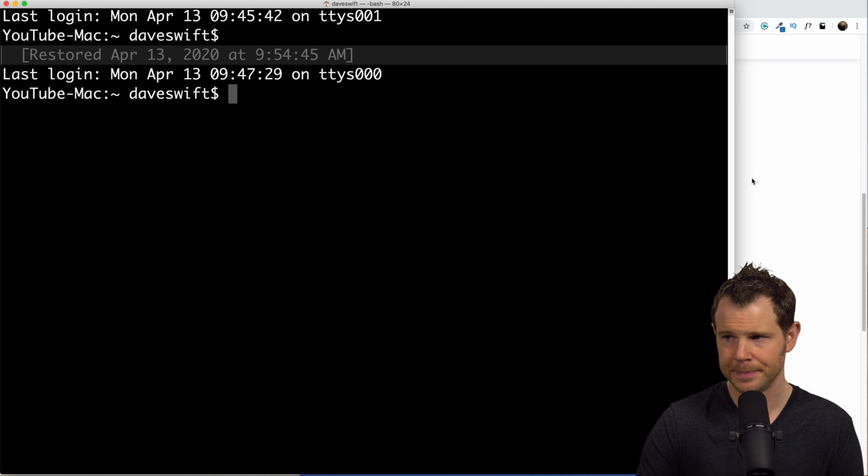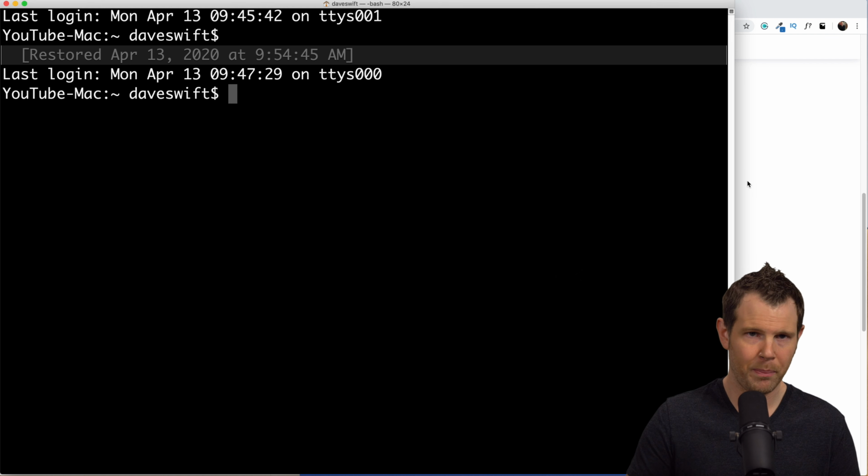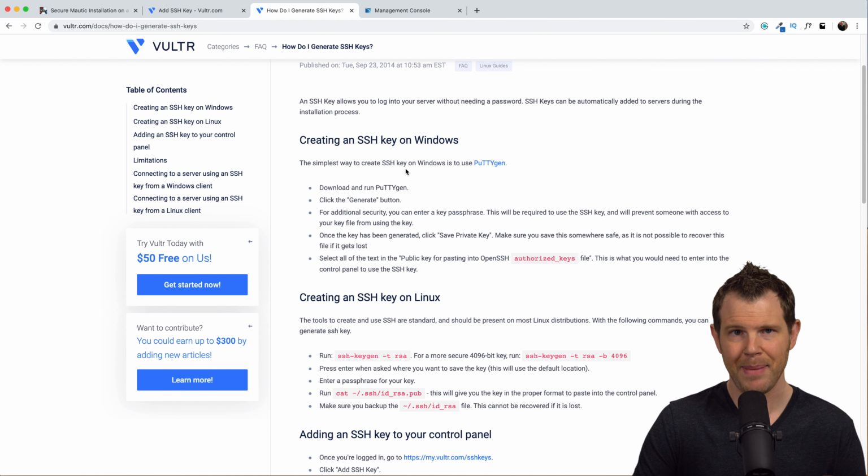Then it'll open up right here. If you're on Windows, you're going to need to download PuTTY. So go pause the video and type in PuTTY and grab that application right now. Now let's head back to our Vultr document.